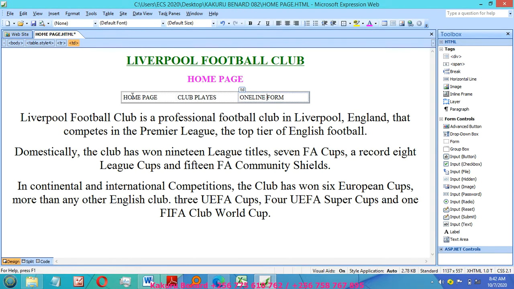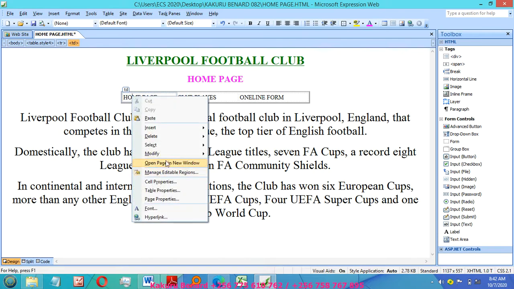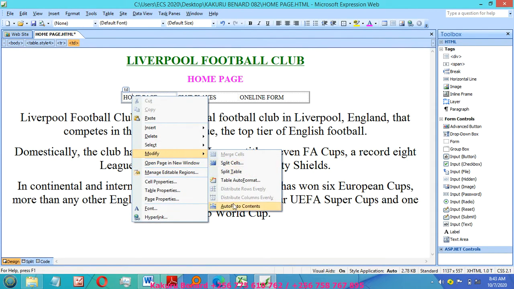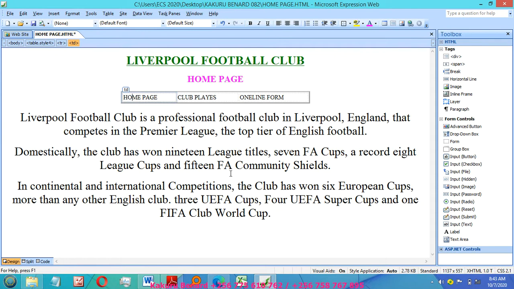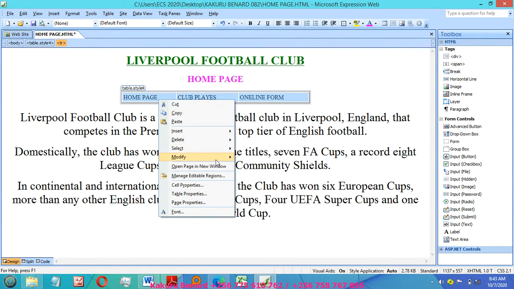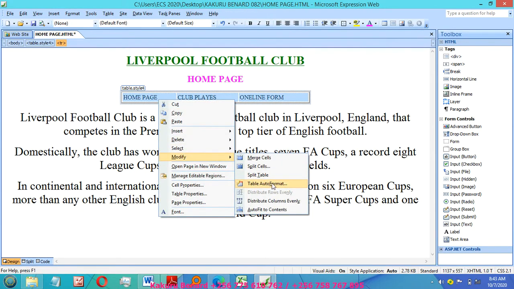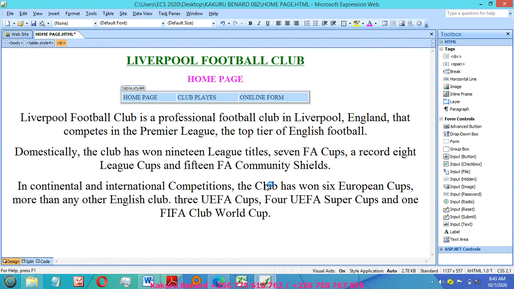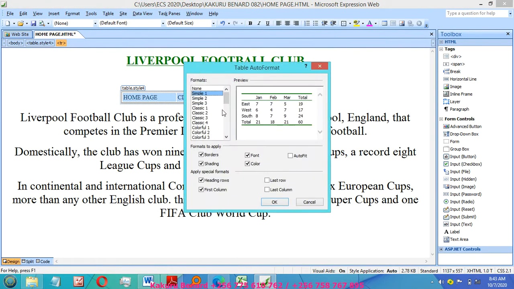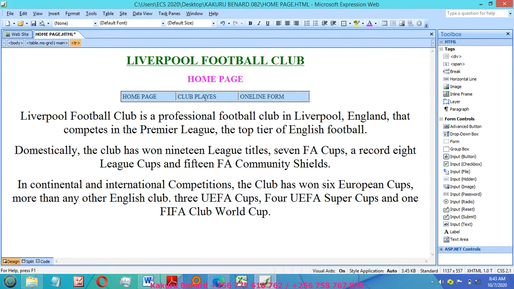And so you can select, click in your table, right click, go to modify, table auto format. So under table auto format you scroll down and click read one, so that everything is like that. So you click OK. So this table is like this.